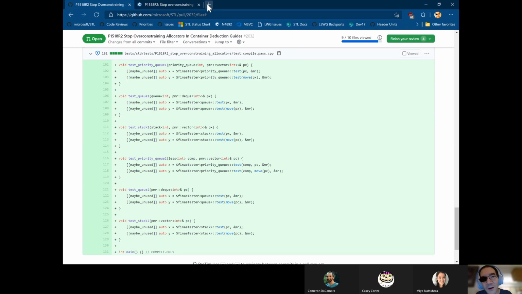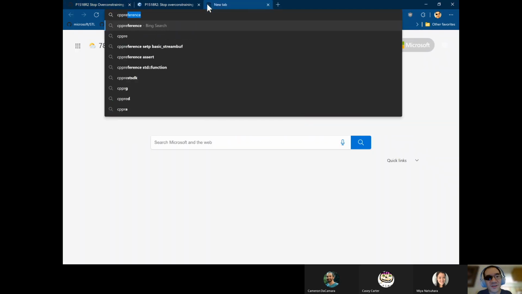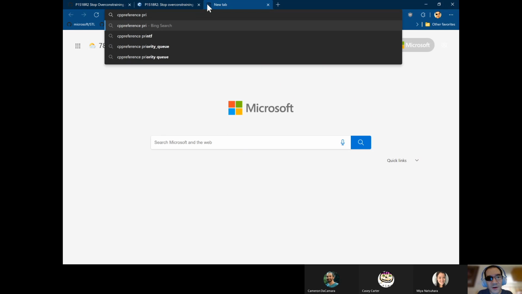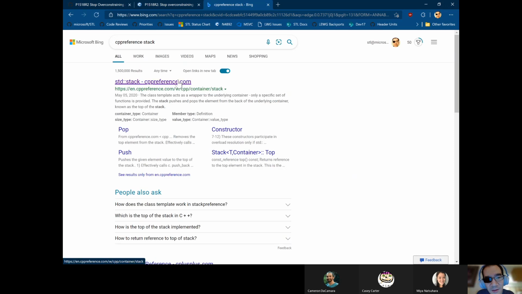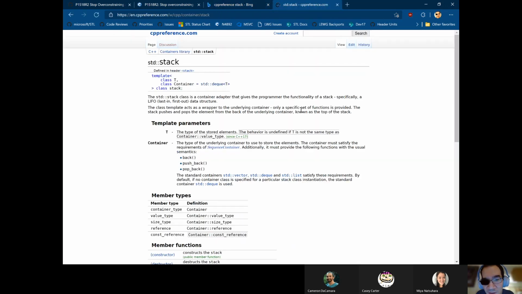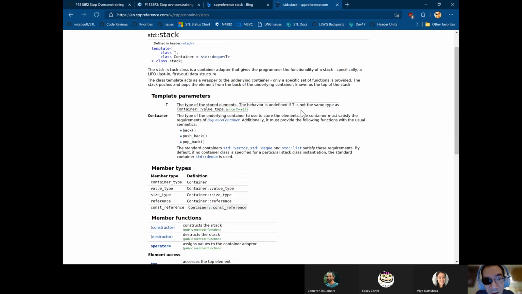Let's see if I remember. CP reference is faster to find. Is it priority queue that's the one that's vector? I think it's stack and queue that chose deck, which is not great. I'm not a fan of deck. Yeah, stack defaults to deck. That's what I thought.